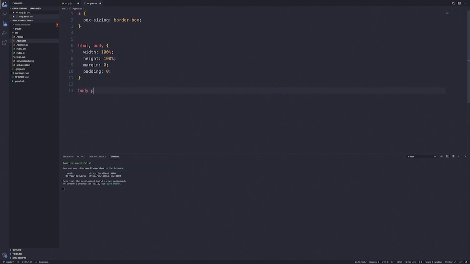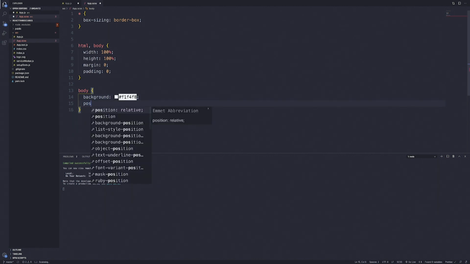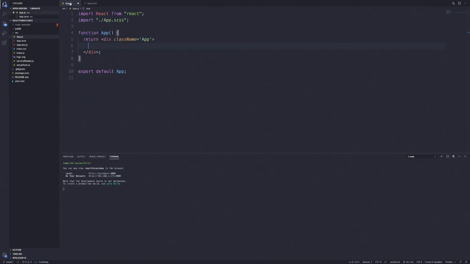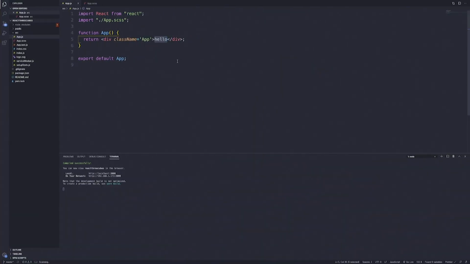And then for our body, let's go ahead and add the following. We're going to give it a background color of F1, F4, F8. And we could just make this position fixed. And if you wanted to add text and everything, you can add a font family, but that doesn't really matter. Let's just leave it like this for now, and if we need to make any edits, we can come back to it. Let's go ahead and go into our app.js, and let's put hello back and make sure everything is working like it is. Perfect.